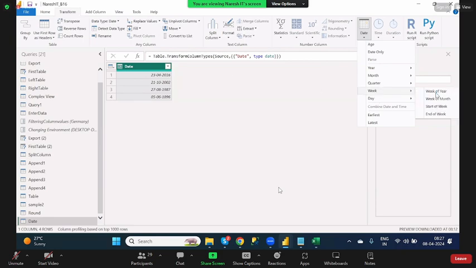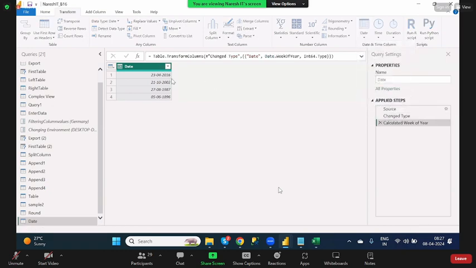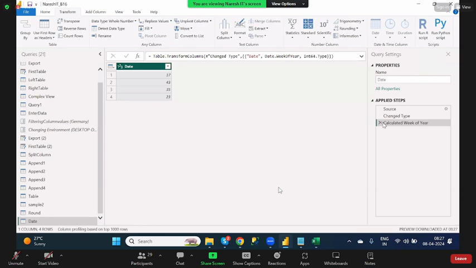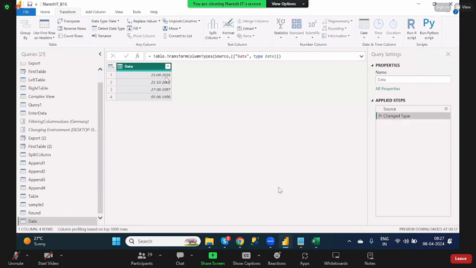See here, when you click on this one, understand or not? April, it is the 17th week. This particular date, whichever week it belongs to, that number will be displayed. That means out of 52 or 53 weeks, this particular date, which week it belongs to, that week number it will return. Understand clearly or not?